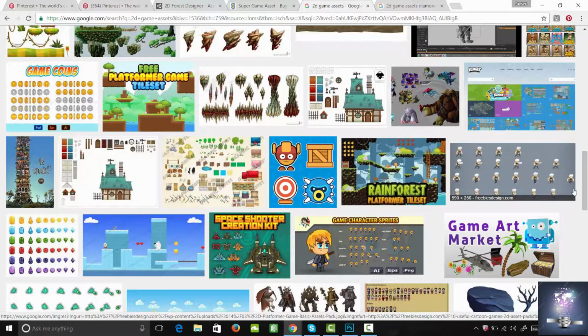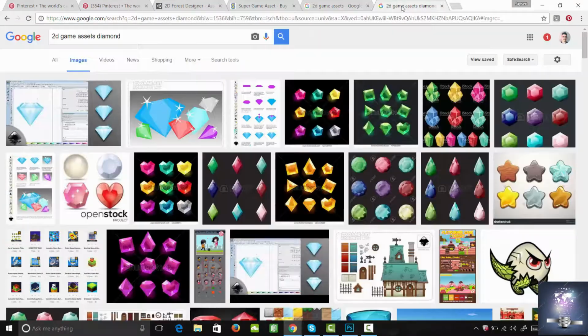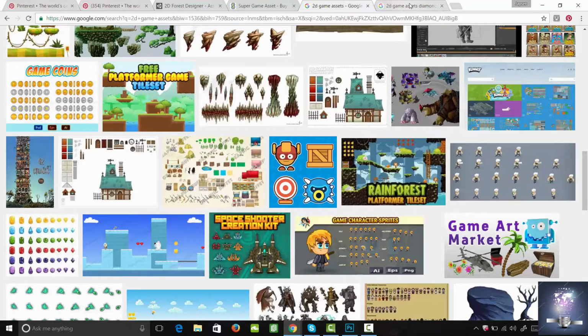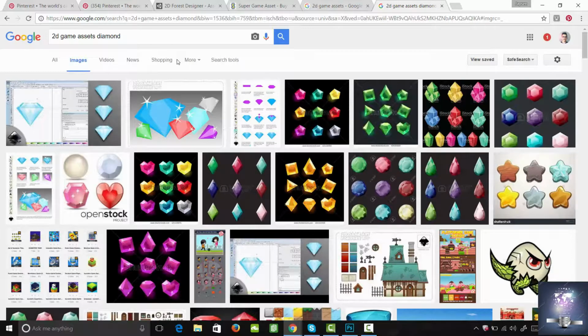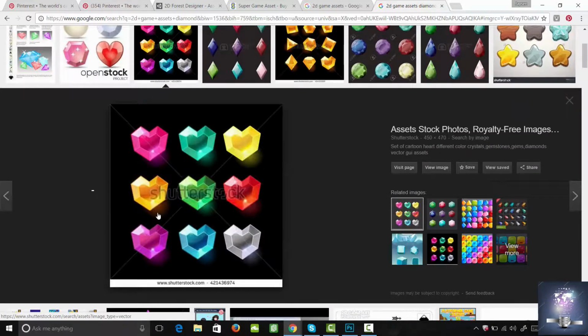Now, if there's a specific asset that you're trying to create, you can do a Google search or a Pinterest search. So here I've done a 2D game asset, diamond, and that brought up a whole bunch of reference and inspiration for a diamond. So I can click on one of these and use that as some reference when I create my own diamond asset.